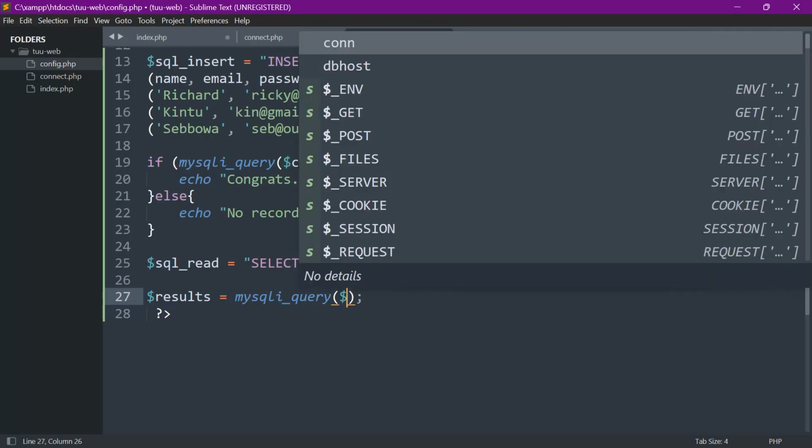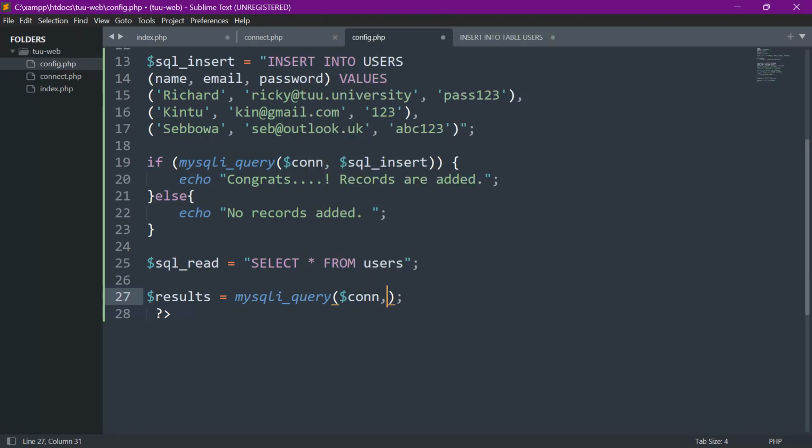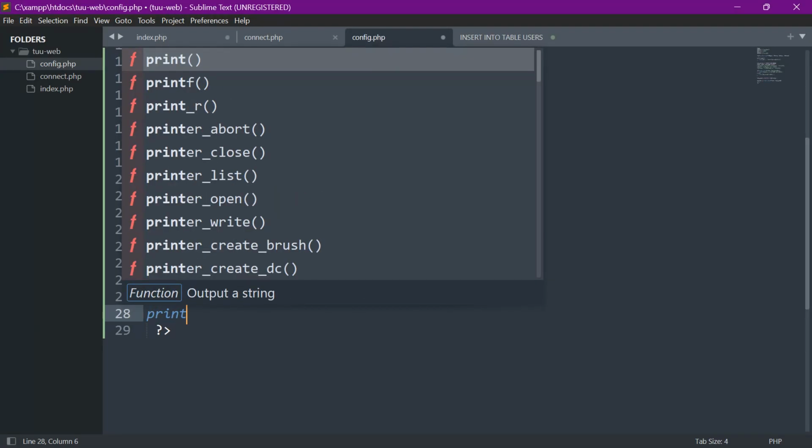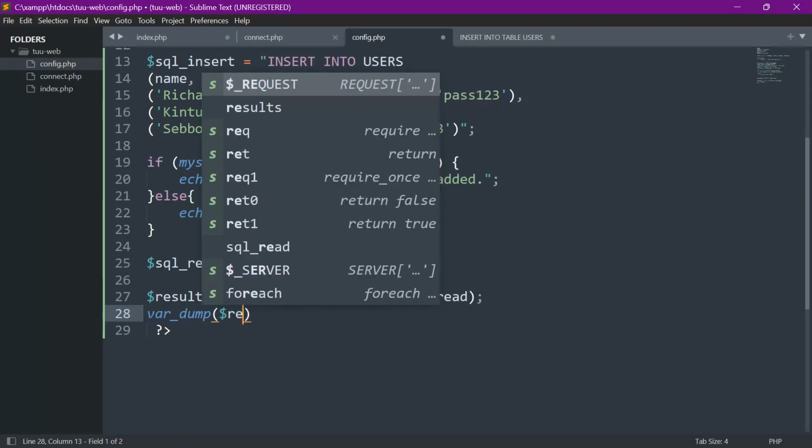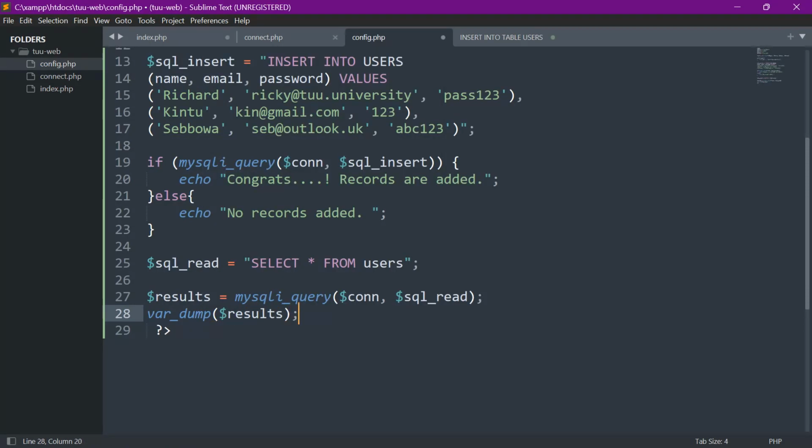We said we always need a connection, and after that we need what? This query here. Now we are using this one here. Okay, so after we have our results, can we try to print our results? We use var dump to print our results. What will we get from the database?